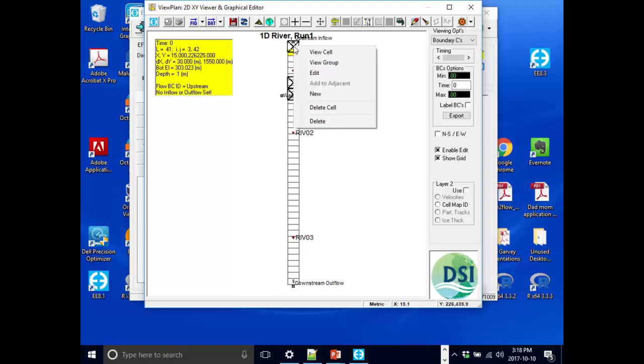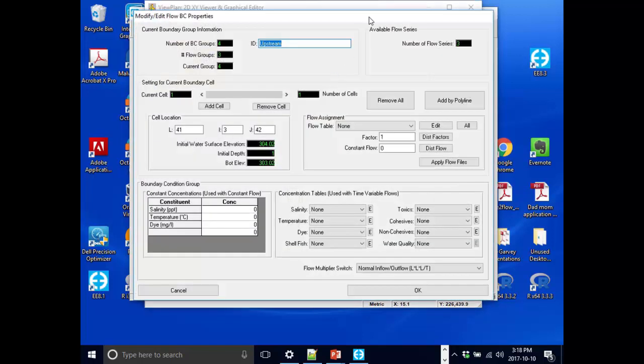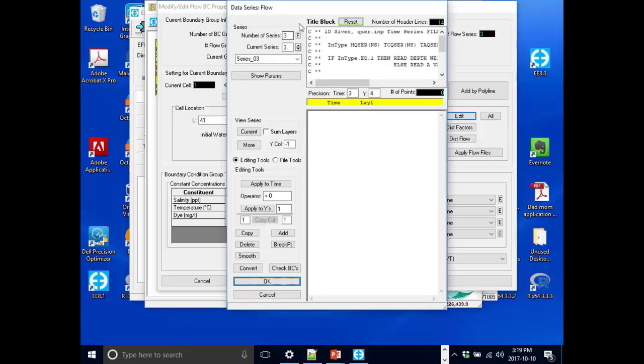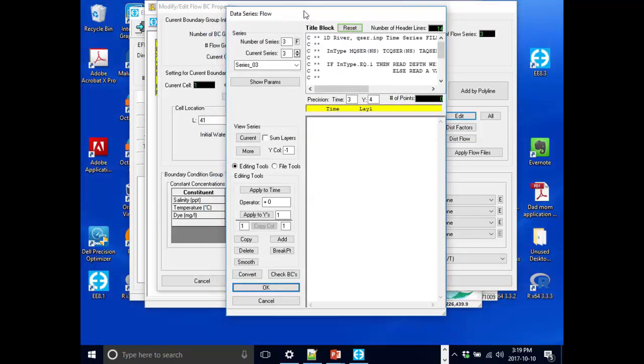Now let's go ahead and right click here and click on edit. Remember, we use new in order to create a new boundary. Now we want to edit. Click on edit. So all of you should have this form. In order to assign the flow, click on edit there. Then, if you haven't done it before, it would be 0 for you. Click assign number of series as 3 and hit enter. Then it will create 3 series for us.